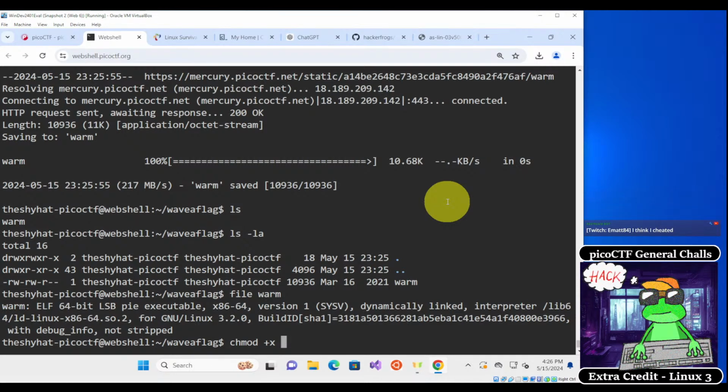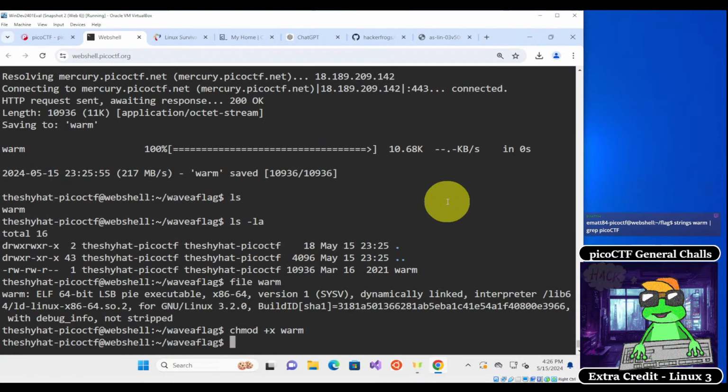So chmod plus x, and then the name of the file. Okay, you used strings on this one as well. Yeah, that is one way you could get the flag for this challenge. But let's take a look at another way.